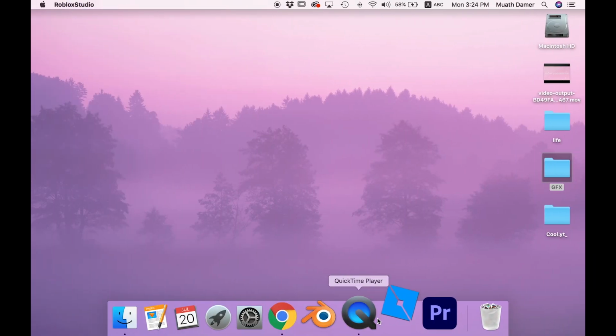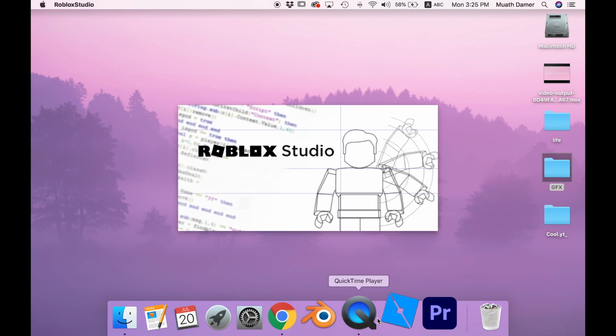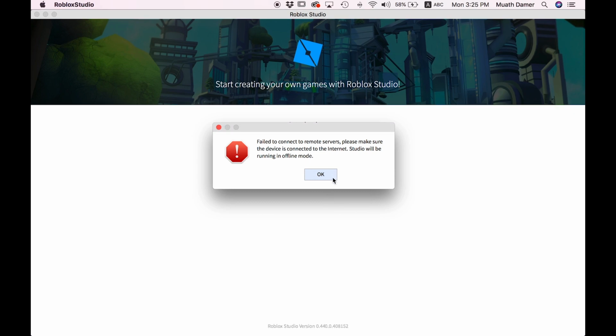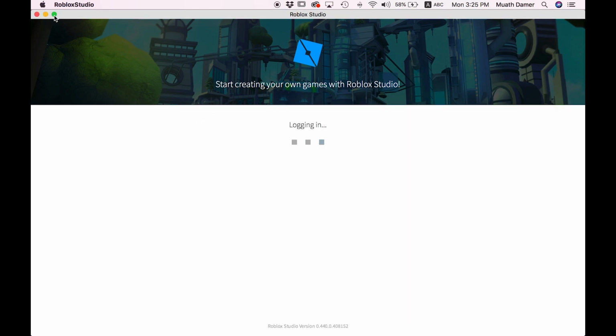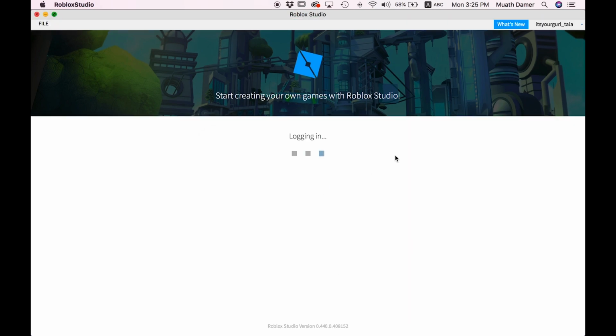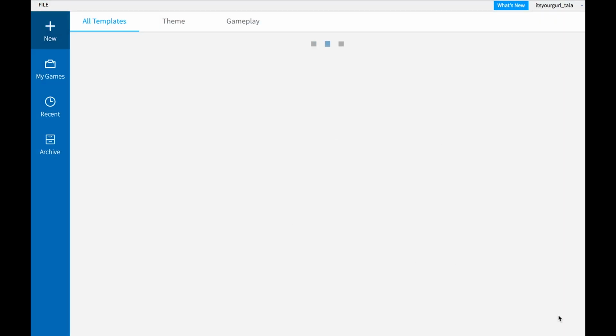First thing, you want to open your Roblox Studio. Roblox Studio usually comes with your Roblox download. So if you don't have it on your computer, that means you either didn't download Roblox or it's just hidden somewhere. So you want to go find it. Now you will log in. I'm already logged in, so I'm just gonna wait for it to load.